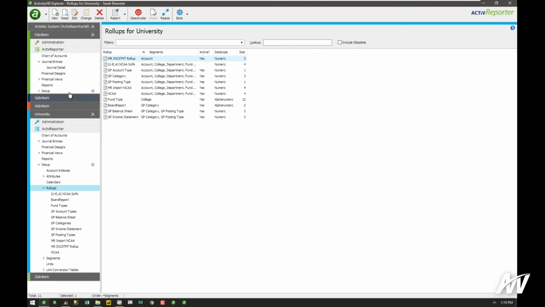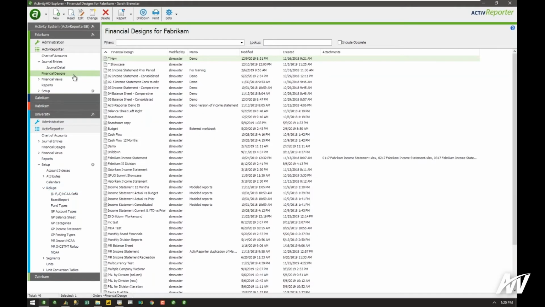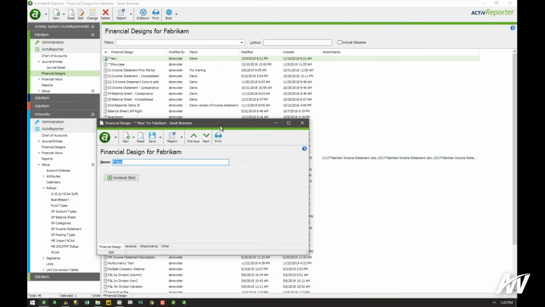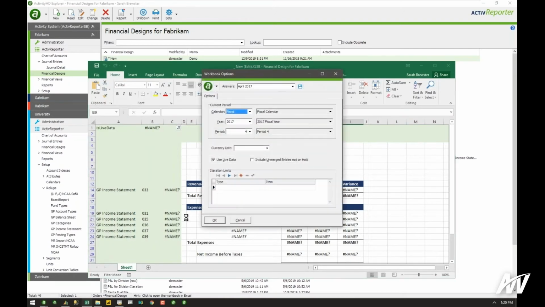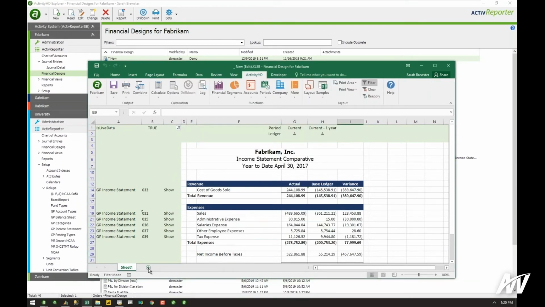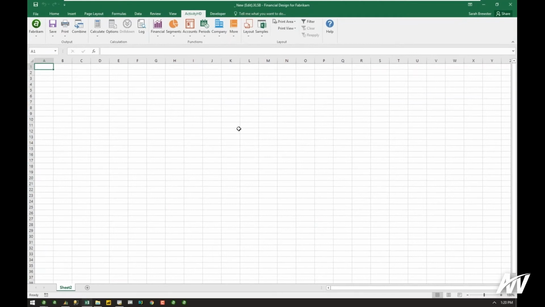So once you have your roll-up, I'm going to go back up here to Financial Designs in my Fabricam company. I have a blank workbook to create a new design in. Oh, I say blank, yep, there it is. I ran through this already today. Let me clear that. Okay, so new financial design. I've created my roll-ups already, so I'm ready to go in creating a new financial.